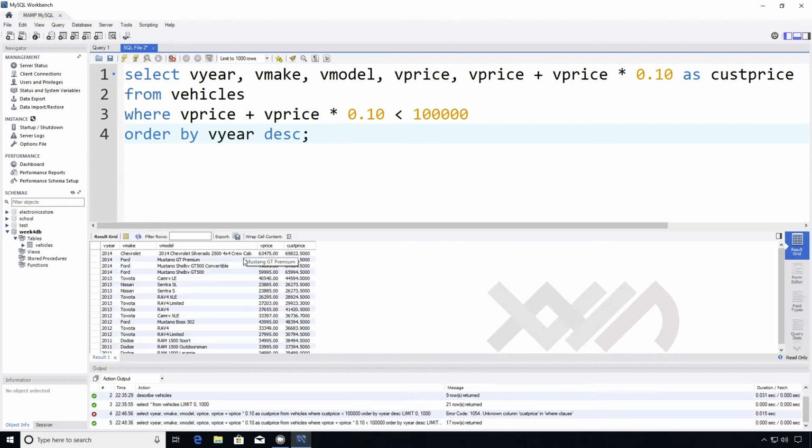Okay. And let's scrutinize it a little bit. So indeed, the vehicles are ordered by year, descending, starting with the 2014s down to the 2011s and so on. We're seeing the V price column. That's right. We're seeing the cost price column. Okay, and that's right.